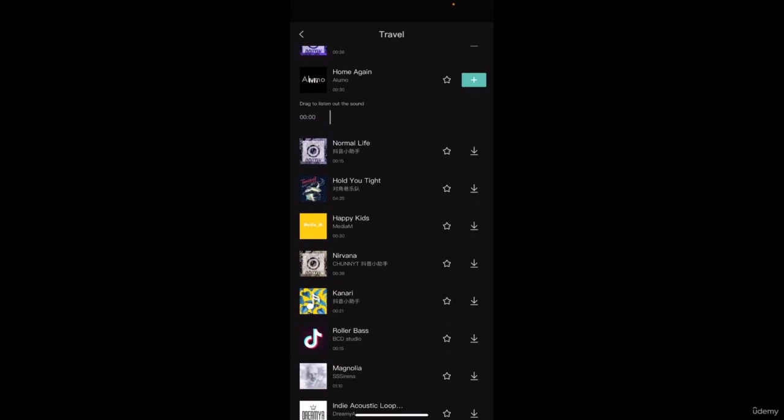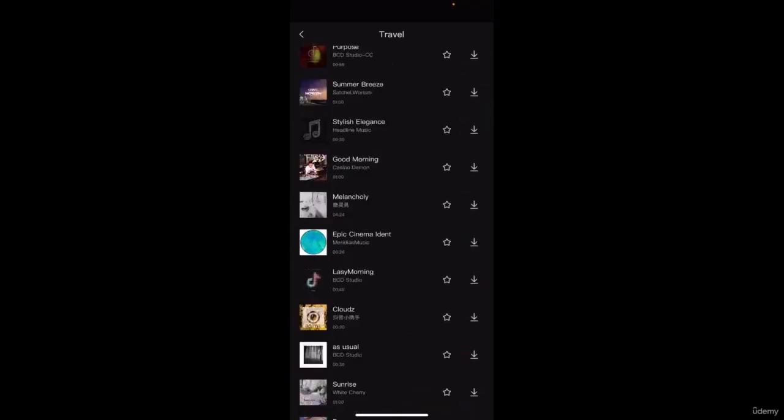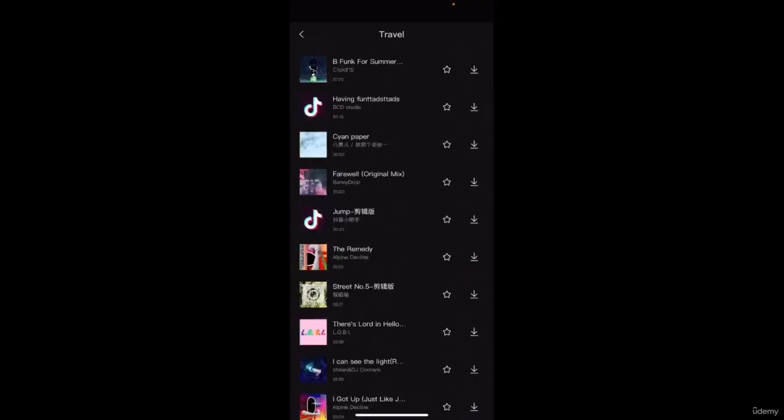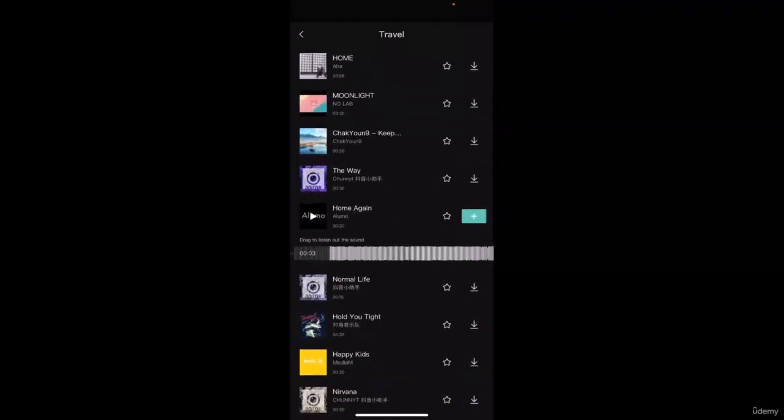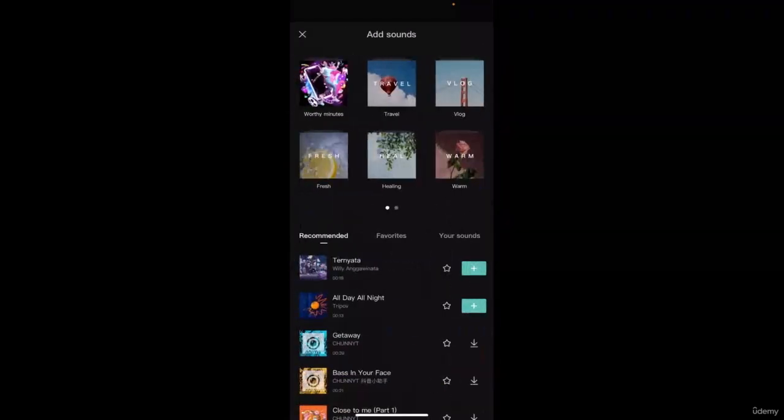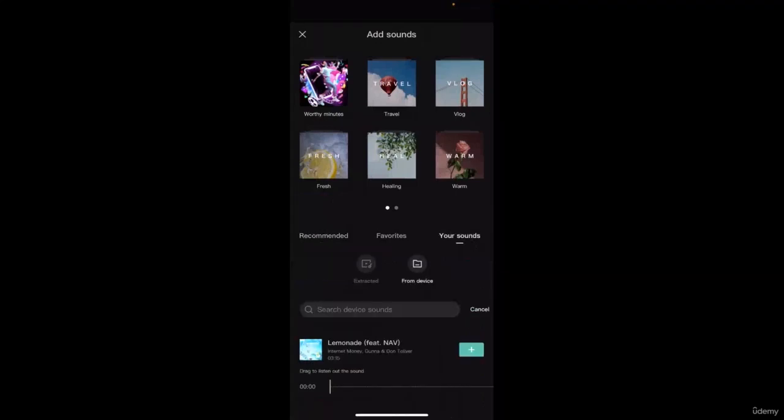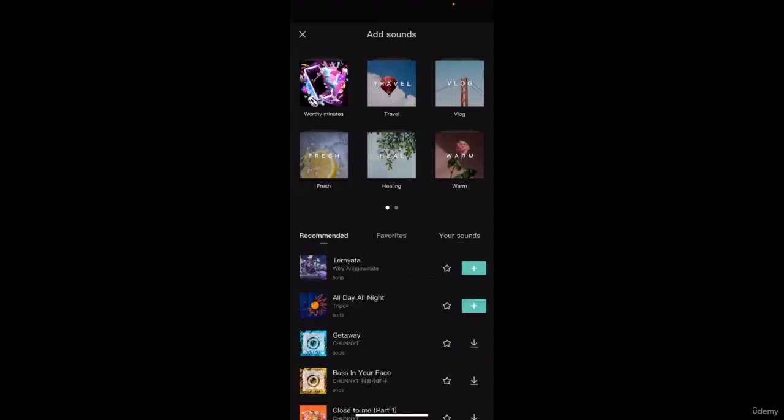There's Home Alone here, so you can have a glimpse of how the audio sounds, and then you can choose any sound. There's quite a lot of sounds you can see right here. You just have to scroll through and choose the sound that you want. But I would advise you guys, if you don't like the sounds in CapCut, you can always go to your sounds from device, download songs to your mobile device, and then use those in your video. I would recommend that.